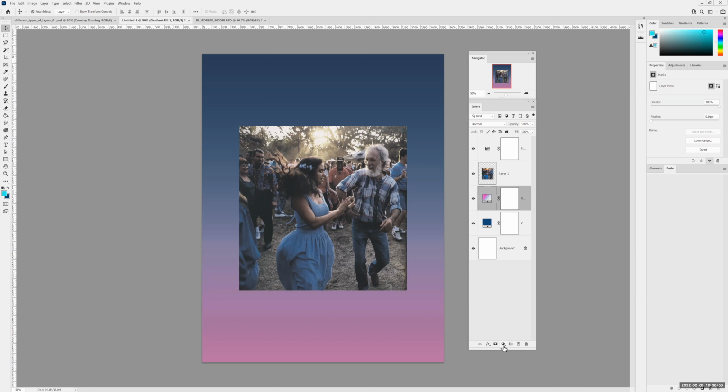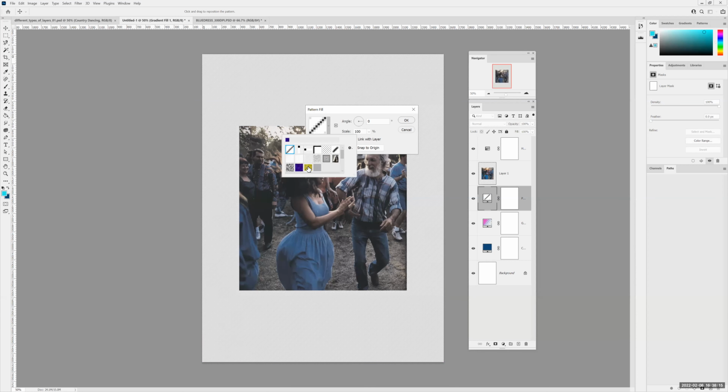Let's add another fill layer. I'm going to click there and I'm going to choose pattern. So I'm going to stack a pattern on top of this as well. I'm going to come in here and choose a nice pattern.